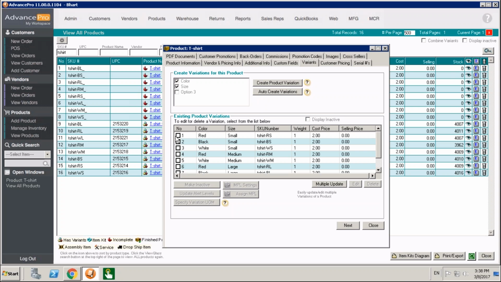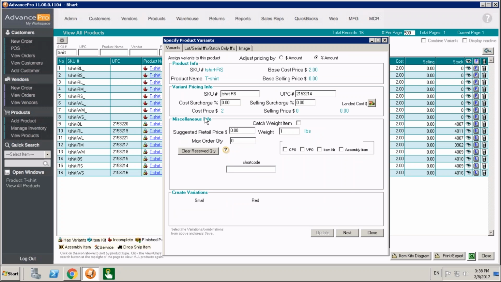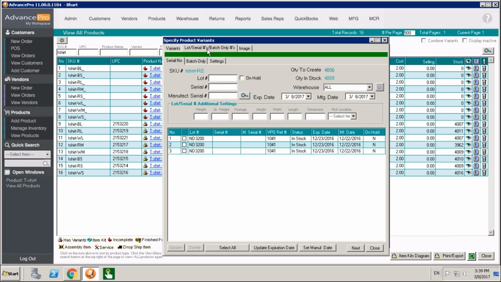So we have a number of items that come in various colors, in various sizes. And we can set up if there are cost variations. We can set up if there are selling price variations for the cost or selling price of any of these items. If I go into one of them, and I click edit, we can also set up some of these other areas where you can have a maximum, minimum order quantity, a different weight for each variant. You can be managing lots, serials, and batches for each variant if you like.